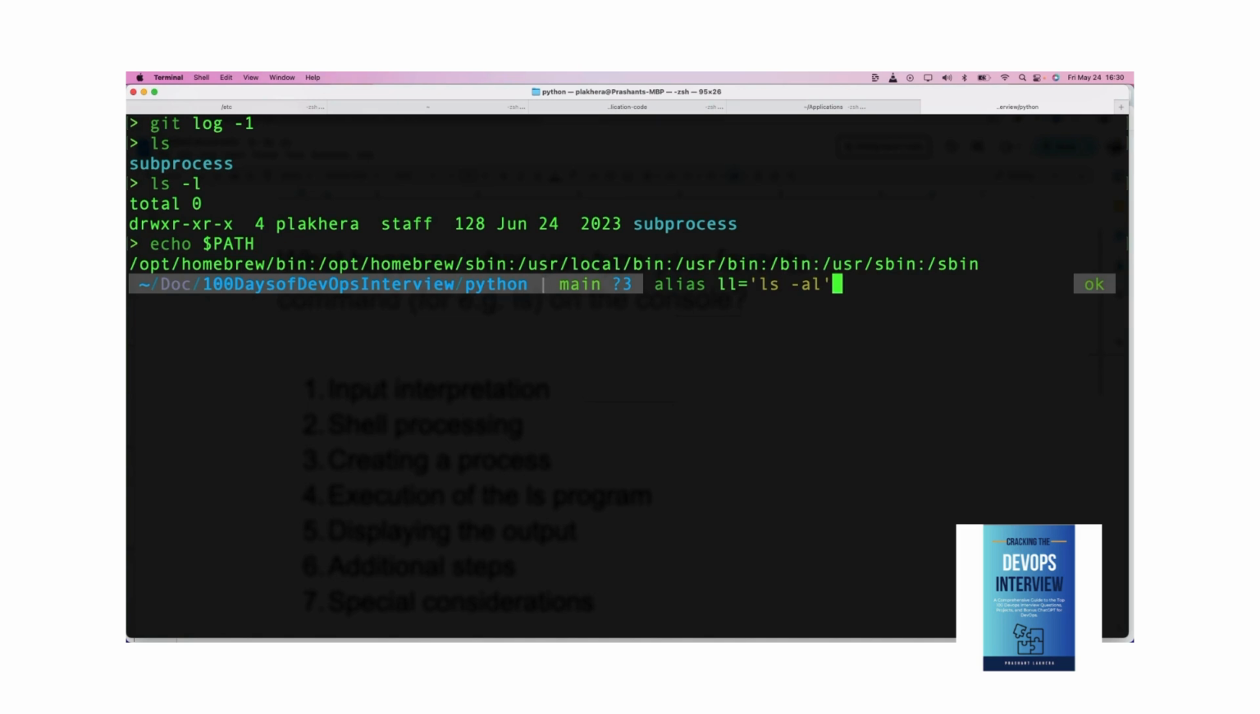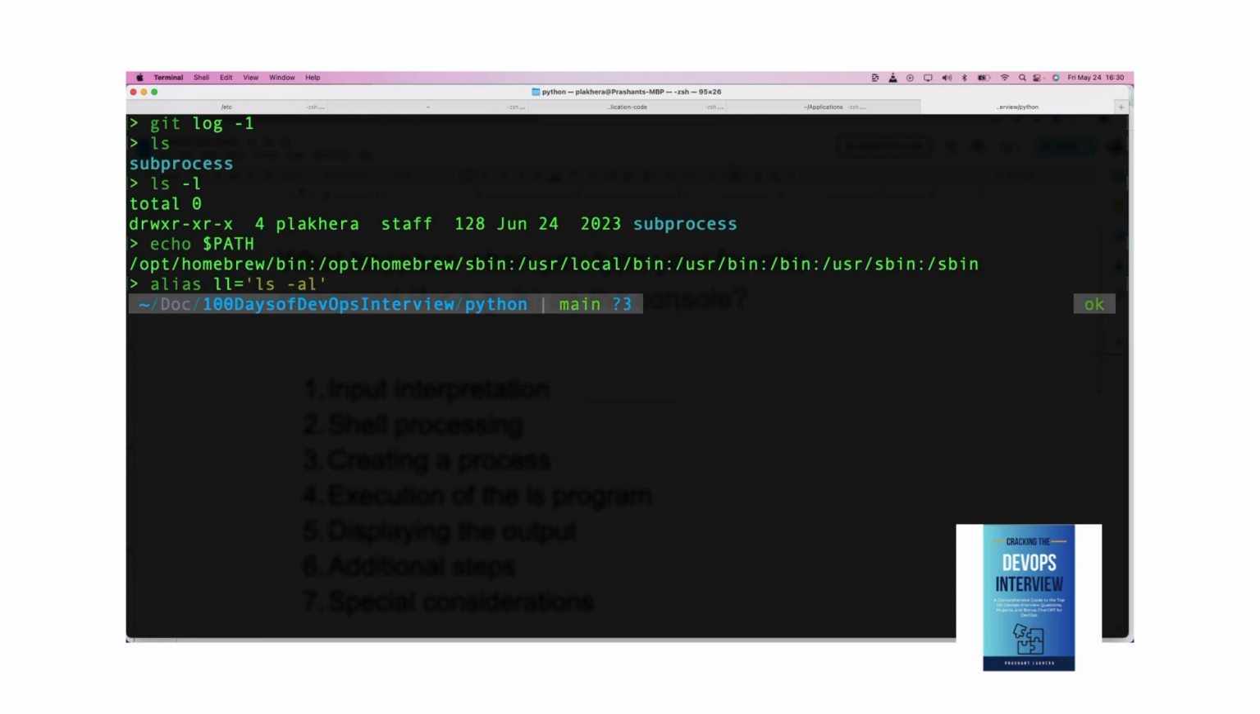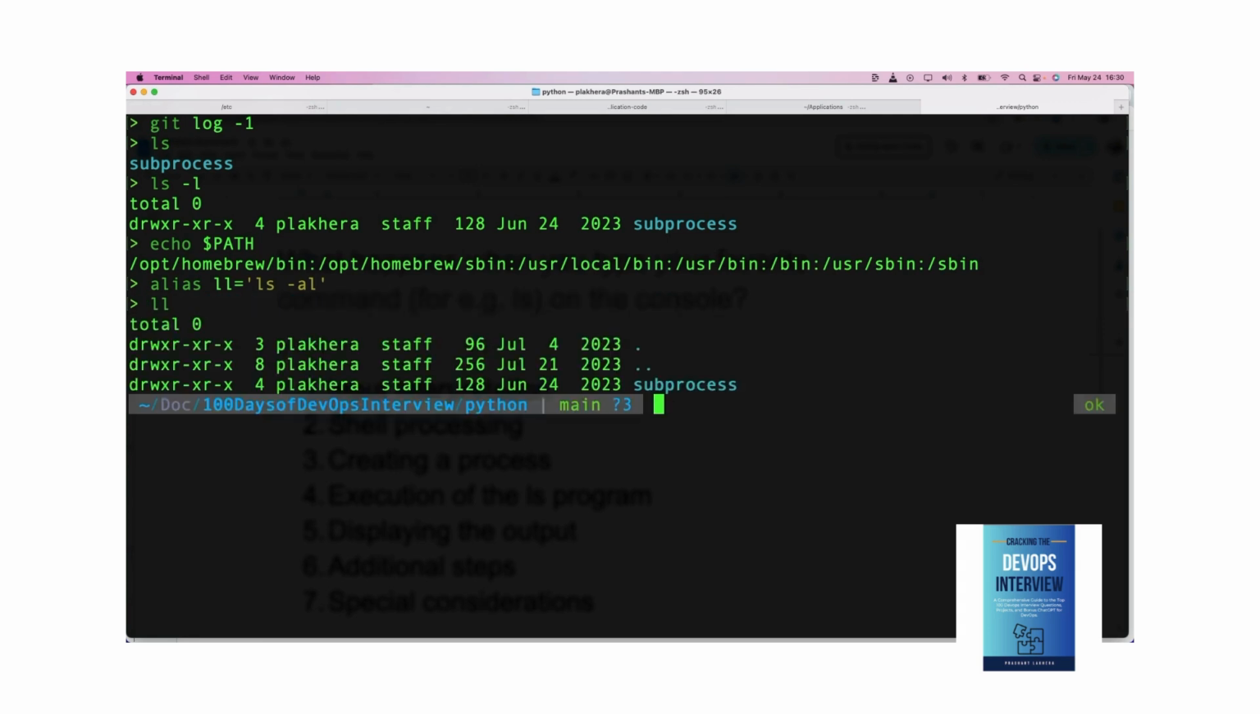For example, if you often use ls -al to list all files in a directory with detailed information, you can create an alias like this. Once the alias is defined, you can use it as a shortcut. This ll command will execute ls -al.